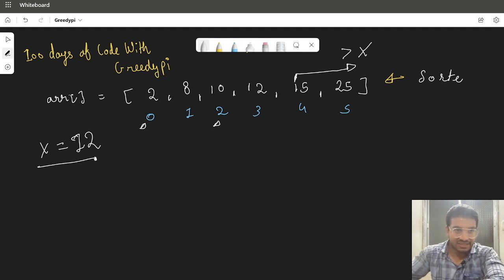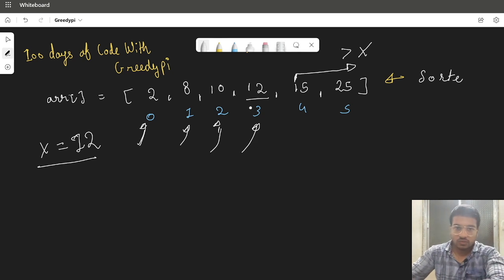So let's take the case of 12 here. We first compare it with the element at index 0. We find that it is not equal to x, so we move on. We go here, here, and here, and at this point we find that it is equal to 12, and we can just return the index of 12, that is 3, and we are good to go.